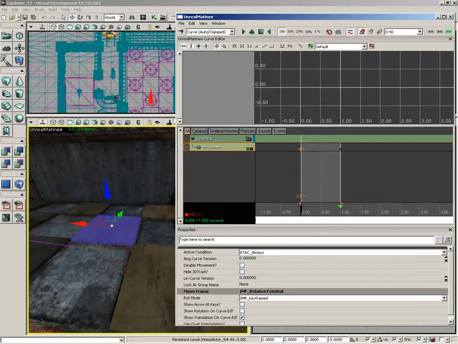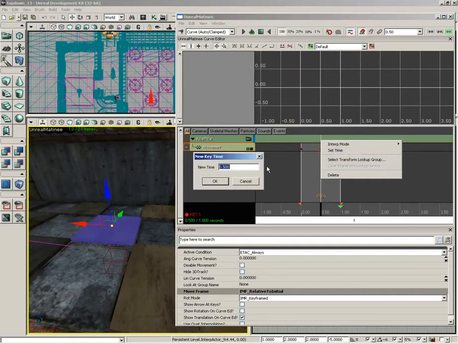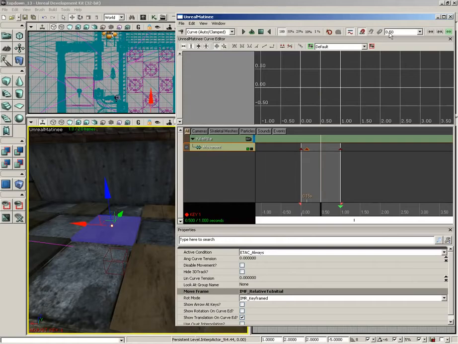Let's make sure that we don't... Oh, yeah, I thought so. We actually had a hidden key in there. So let's just right-click on that, and we'll set the time to 0.15. And that's just because currently I have 0.5 snapping up there.